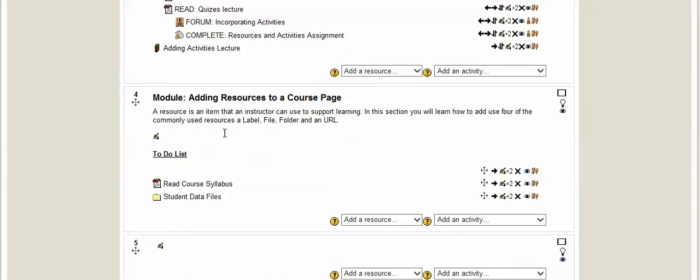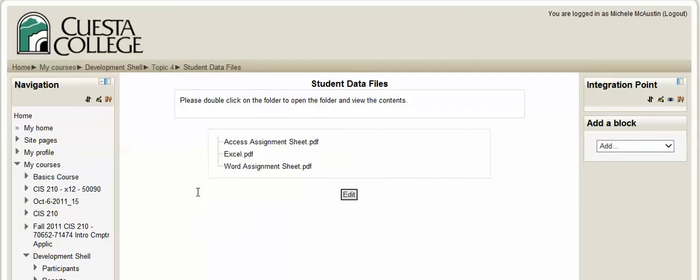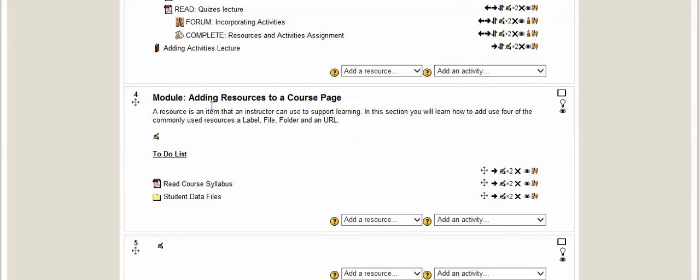Now I have my label, I have my one file, and if I double click on this folder, I will now see the 3 assignments that I have within the folder. It's a little cleaner way sometimes to actually show your work to your students. The last one we're going to do is a URL, and we'll come back and do that in the next video.